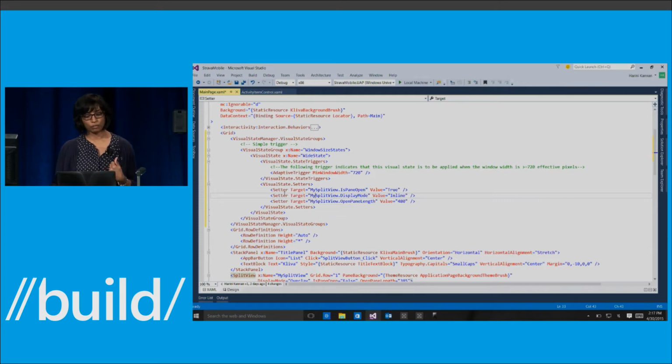Instead, you can now use a setter syntax and say, in my target element, dot the property name, and set the value you want applied when this state is applied. So in this combination, you're saying, when the window width is greater than or equal to 720 effective pixels, please make my split view's pane open, make it inline, and change the pane's length to be a little greater so that I can account for better space here.